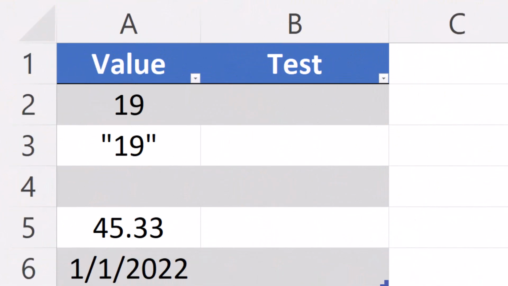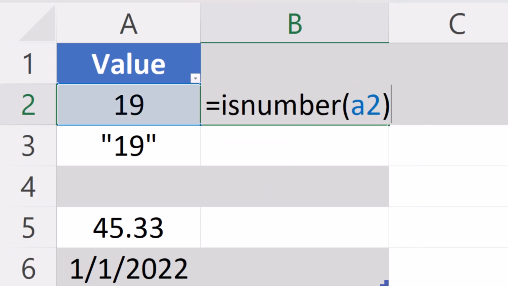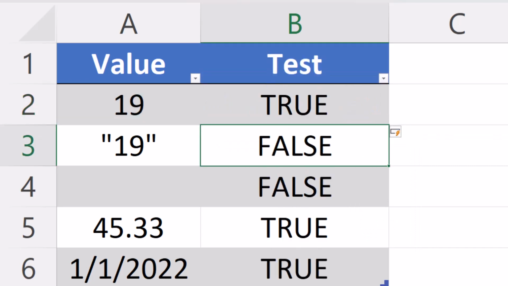In this example, we want to determine if the values in column A are numbers. In cell B2, we will enter the following formula: =ISNUMBER(A2). A2, 19, is a number, so the result returns true.